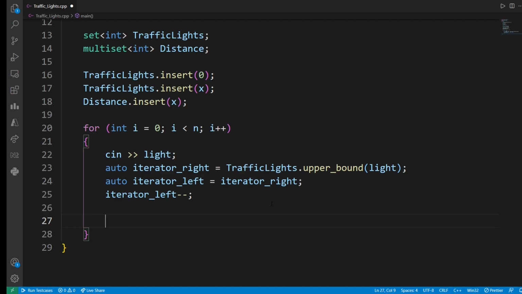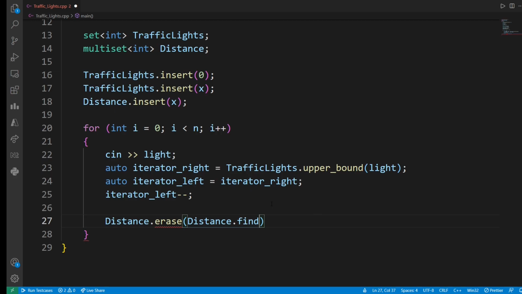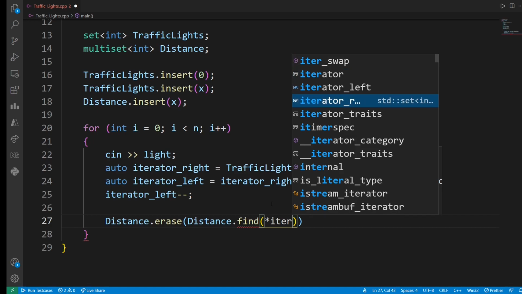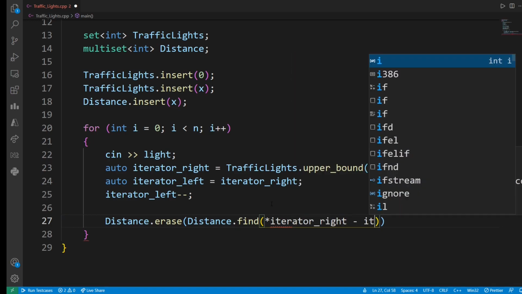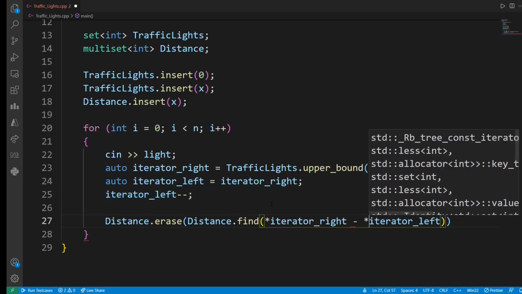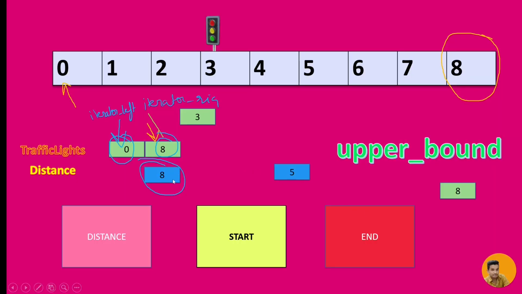Therefore, we need to erase. So we will erase, and what do we need to erase? We need to erase that element. So first we should find that element. So we'll say distance dot find, and we will pass here the iterator right minus iterator left. We should pass wherever the iterator right and left are pointing. So that is going to erase this 8. So 8 has been erased.